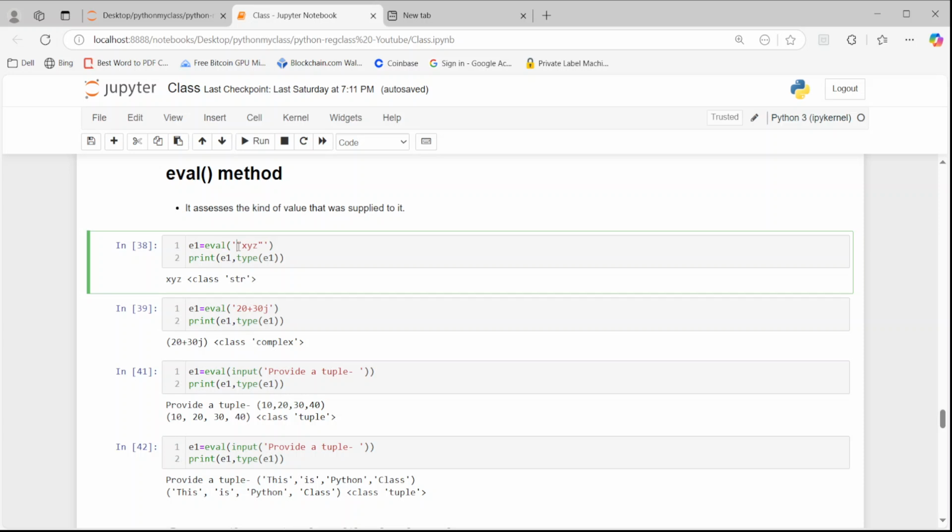Here, what kind of iterable have I passed? I have passed a string iterable, XYZ, which is enclosed within double quotes. These are the double quotes, and these are the double quotes, inside which we have written XYZ. Because of the double quotes, whatever has been written inside will be treated as a string value. So when you run this cell, then print E1 comma type E1. The value of E1 is XYZ, and it determines what kind of value it is: str, string data type.